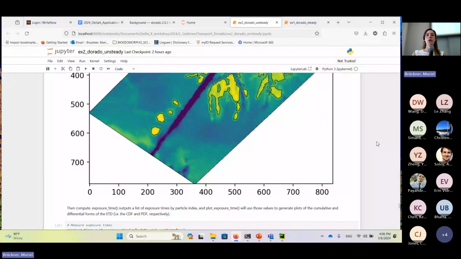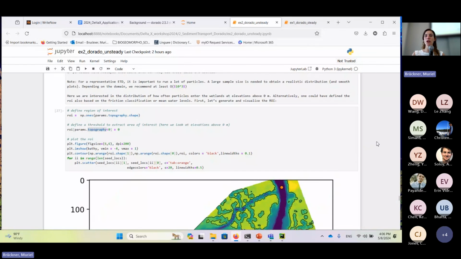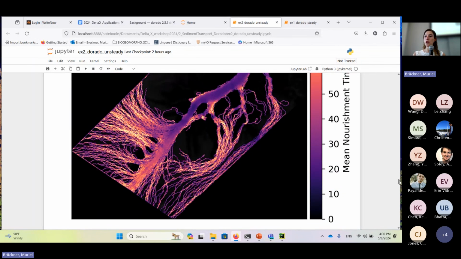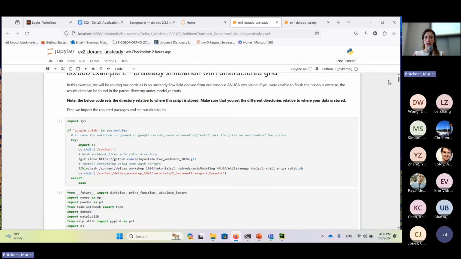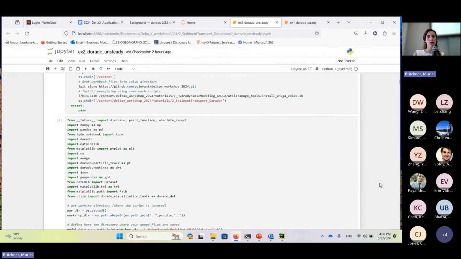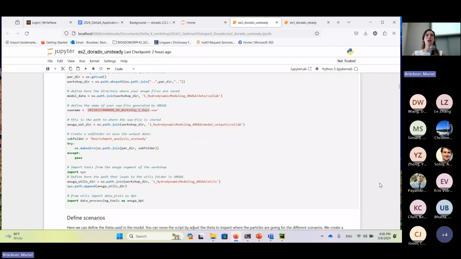Okay, great. So if you have done this and it all worked, then I encourage you to change your theta and do some test runs. You could change your theta, and then it will always create a new folder, so it's easy to keep all the results there and not overwrite them. You could also change your seeding locations or the number of particles you want to seed and see how that changes your results. But if you don't change your theta, your results will be overwritten.